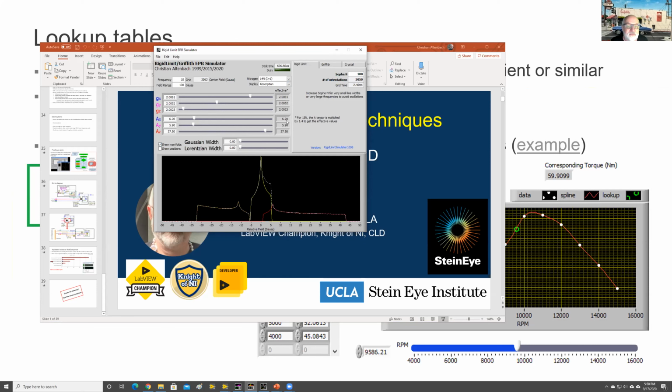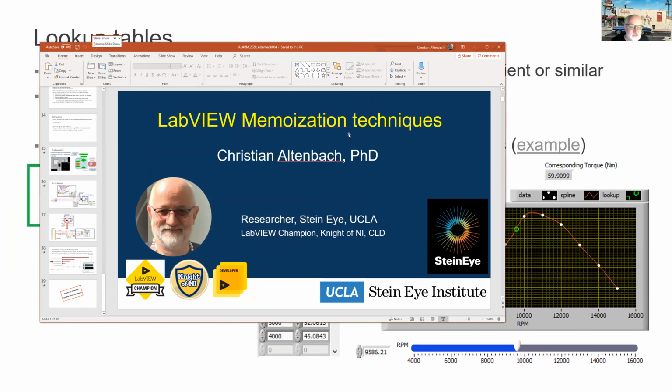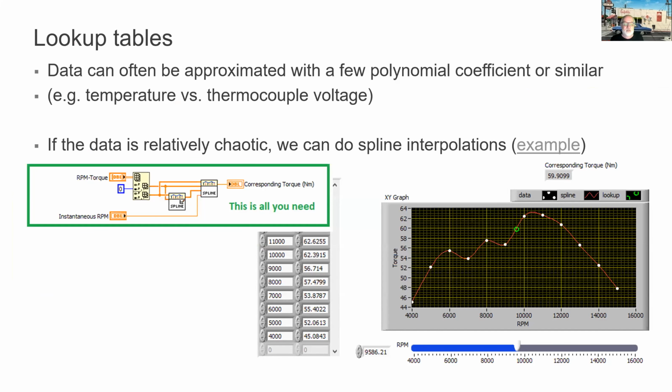Yeah, you see how the spectrum looks as a function of the magnetic parameters. This is completely uninteresting for anybody not in the field, but okay, so let's go back.